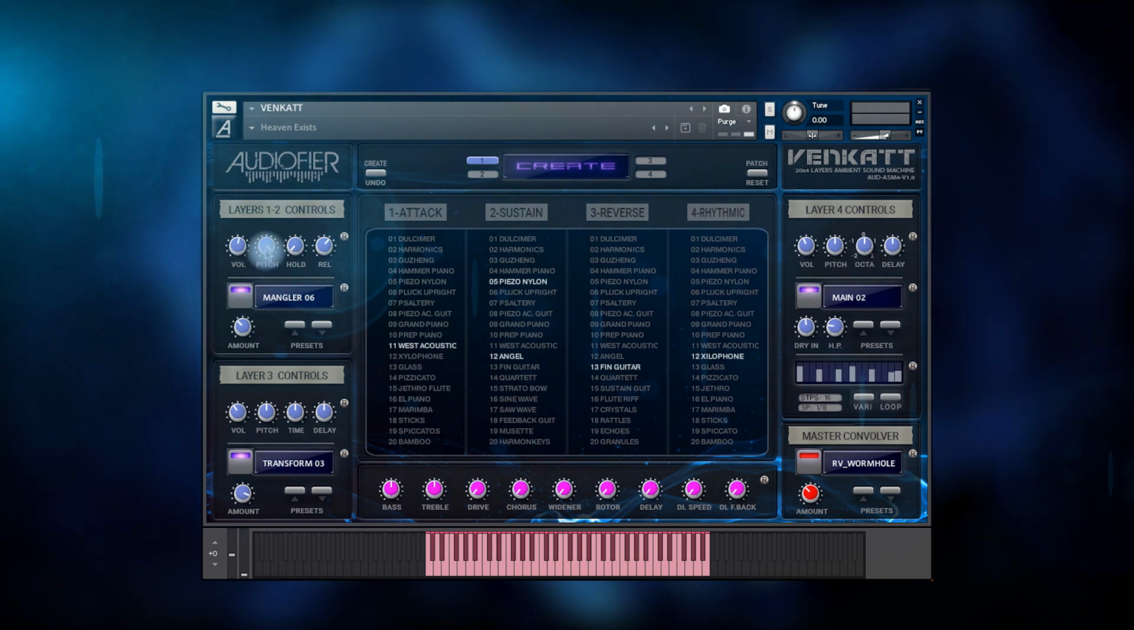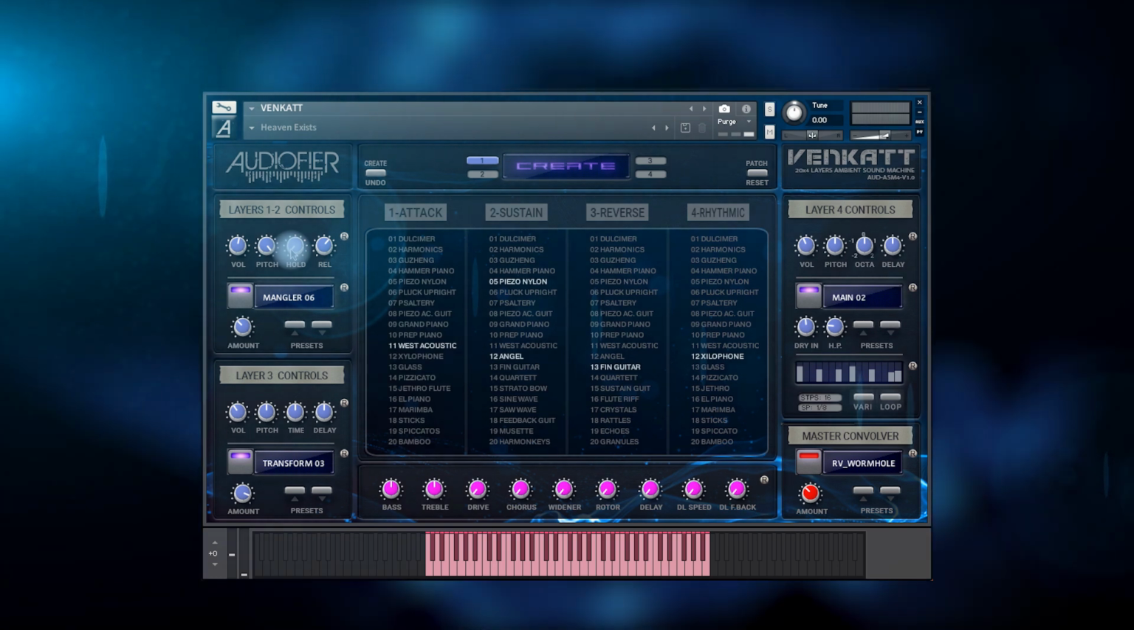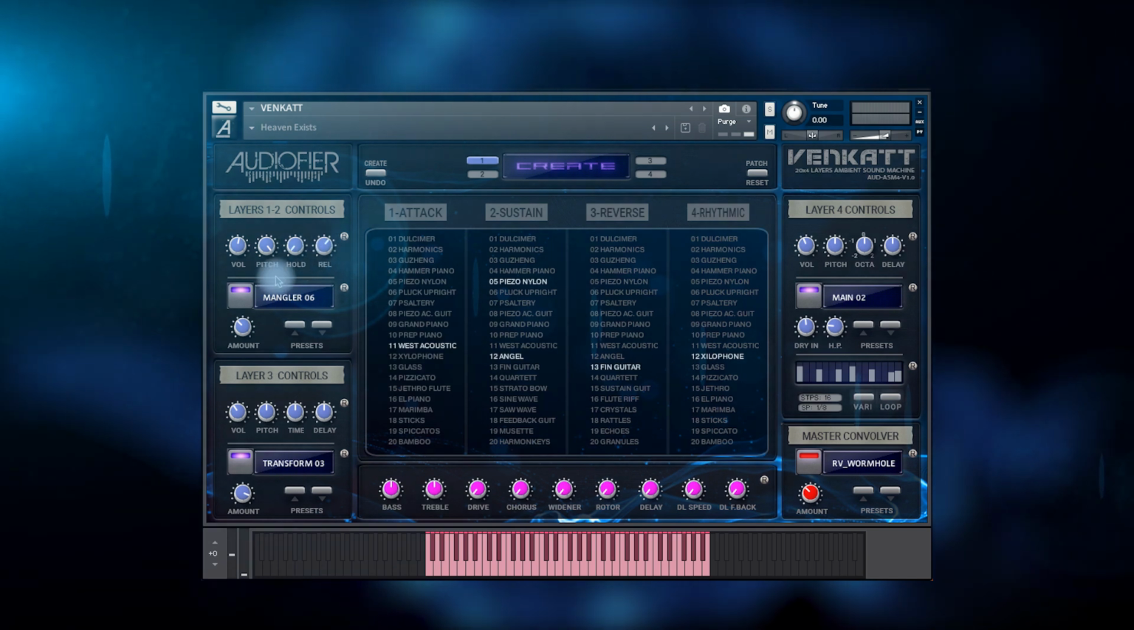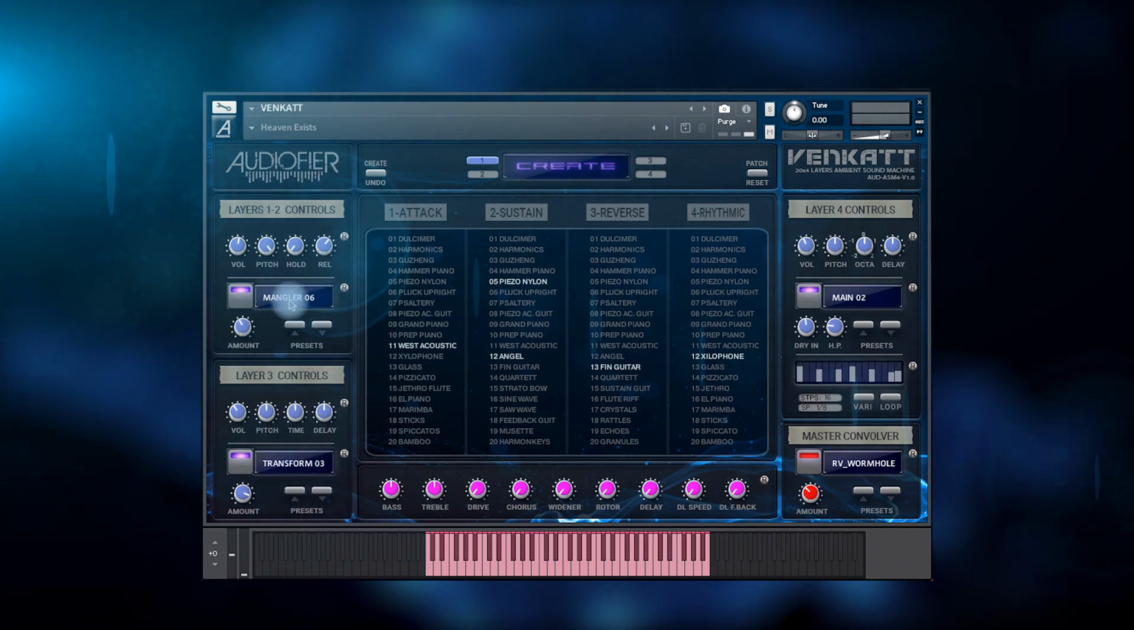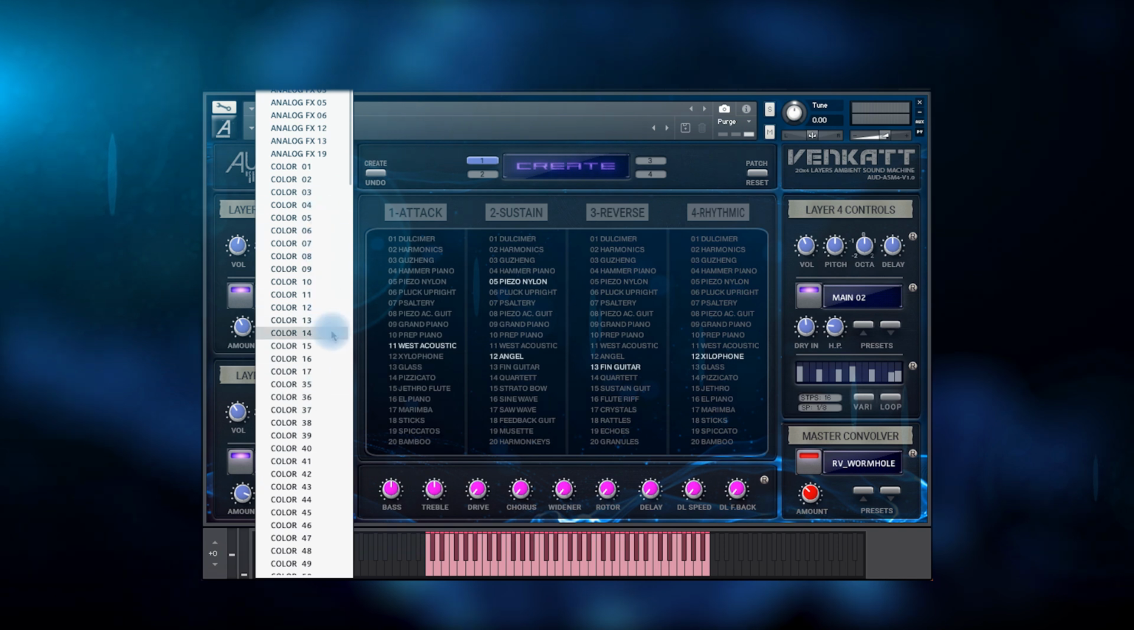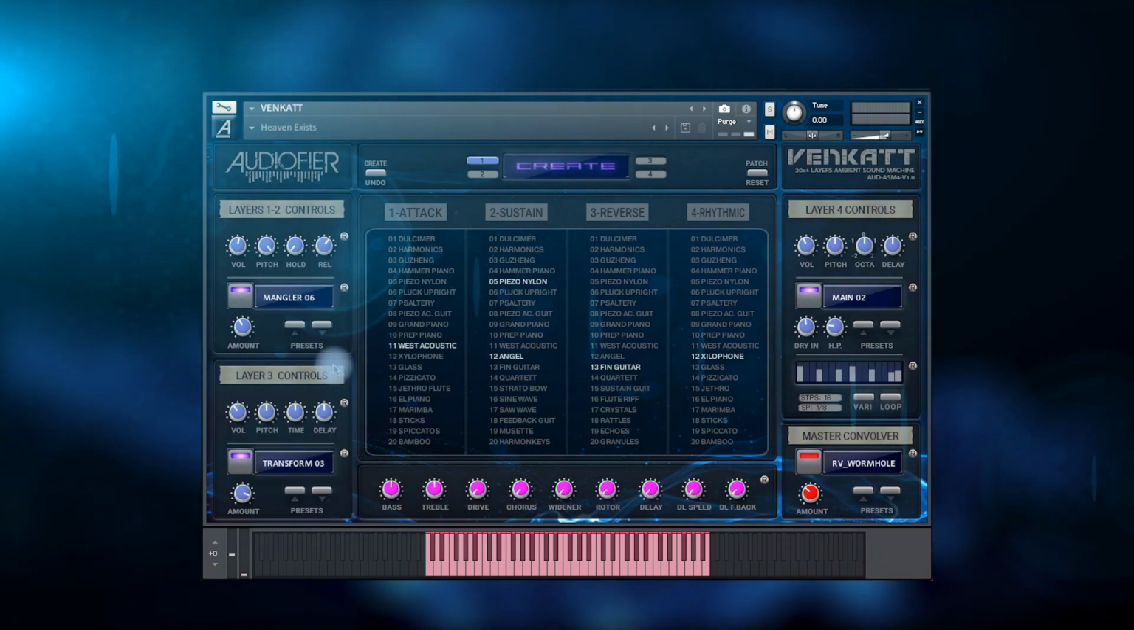Pitch control is for both layers, while hold controls only layer 1, and it's the length of the transient sound, the very short initial sound. And the release knob works only for layer 2. Then going downwards, we have the convolution type menu and the amount. And we have a lot of impulse responses that can dramatically change the sound.